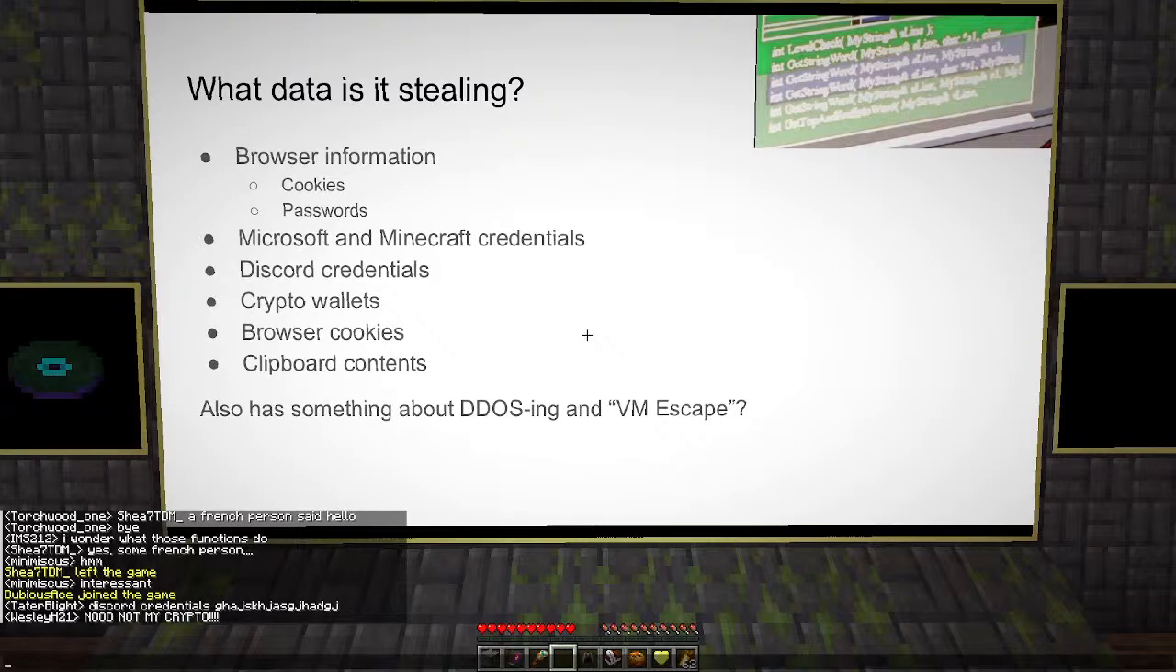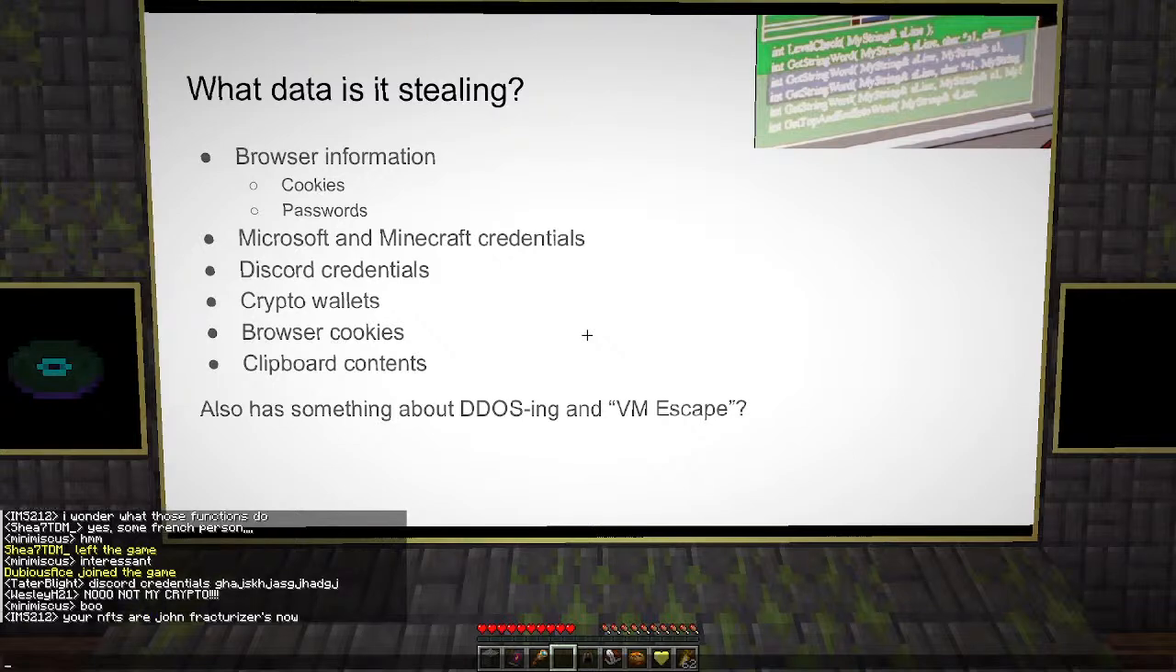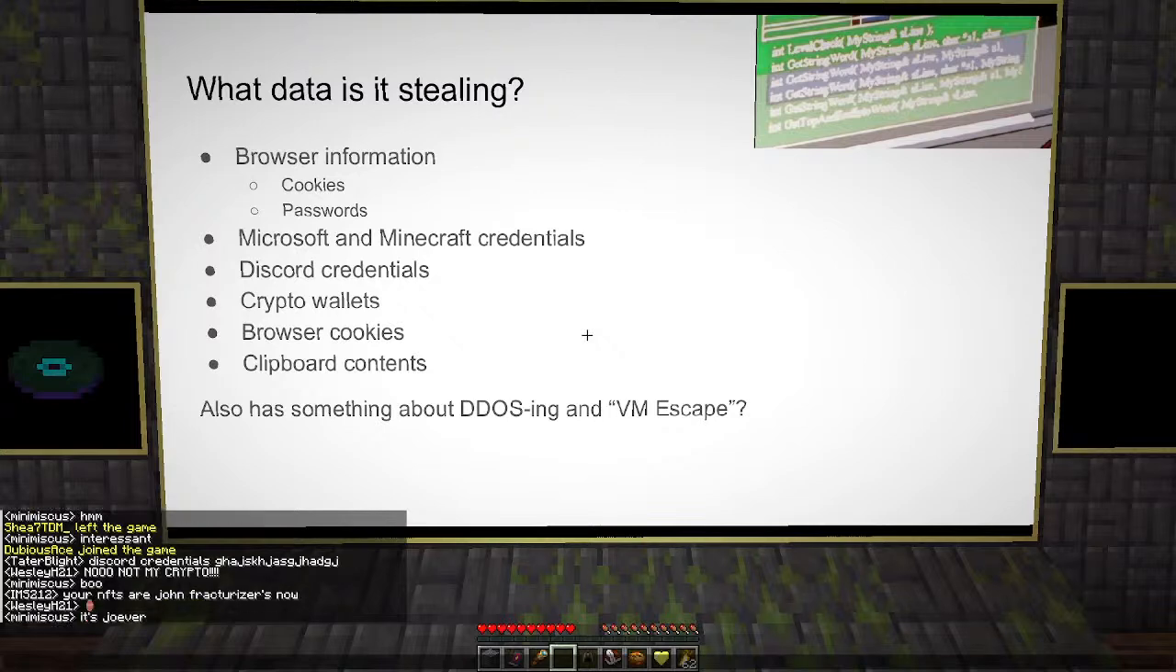There's also code here that references DDoSing and escaping VMs, but these seem like red herrings. We have no way of knowing if the DDoS behavior functioned due to the command and control server being taken down, and the VM escape code seems to be entirely smoke and mirrors, as it seems unlikely that the malware authors would burn a potentially catastrophic VM escape vulnerability on something intended to infect Minecraft mods.